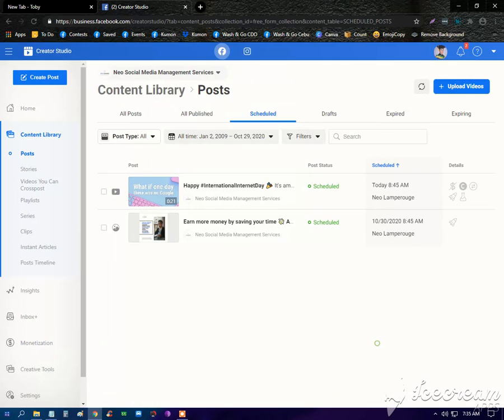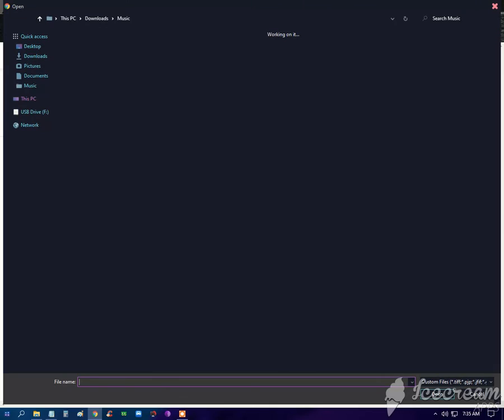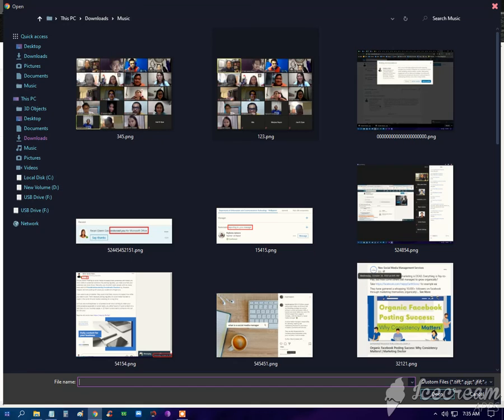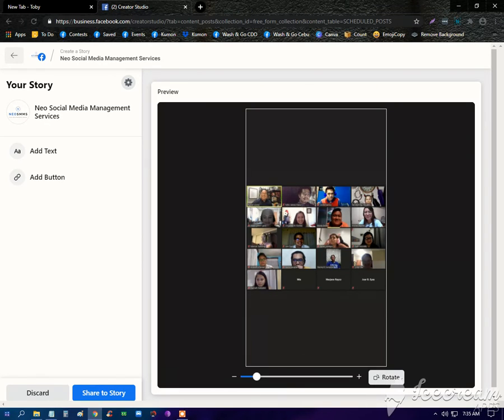For if you want to add story, just choose which page you will add story. So for mine is for my FB page. For example, I'll choose this one. Pwede po mo siya i-press, then pwede mo zoom in, zoom out.